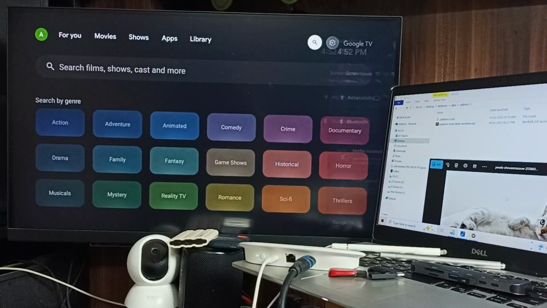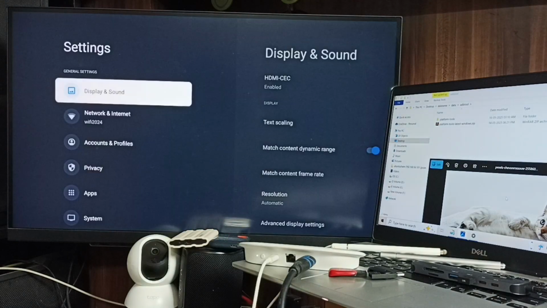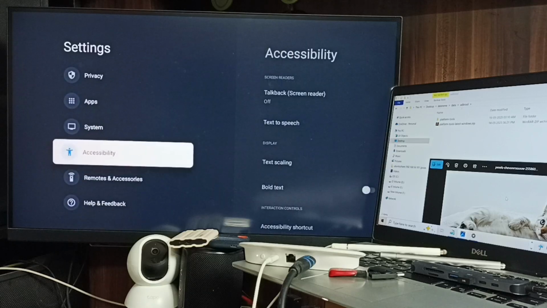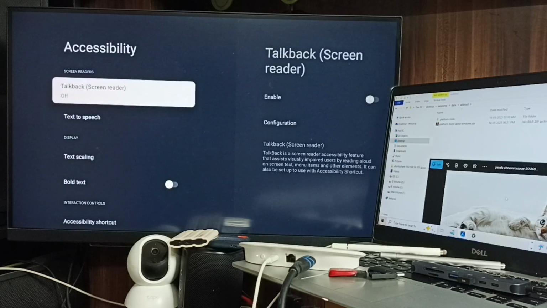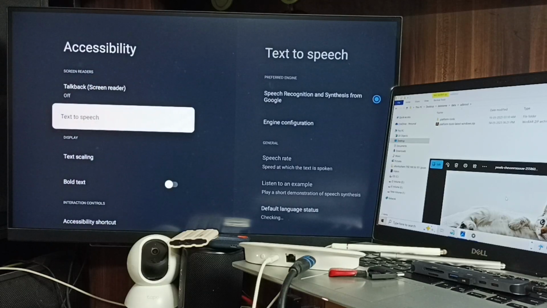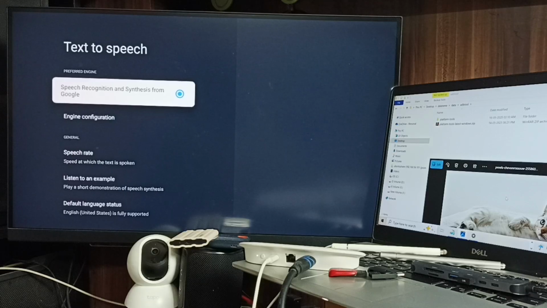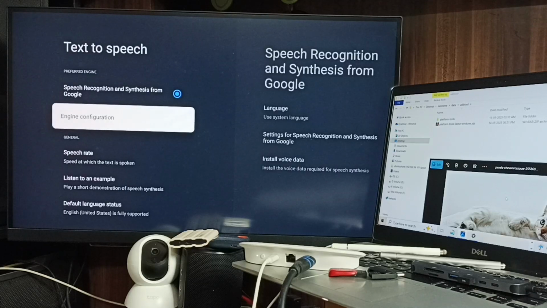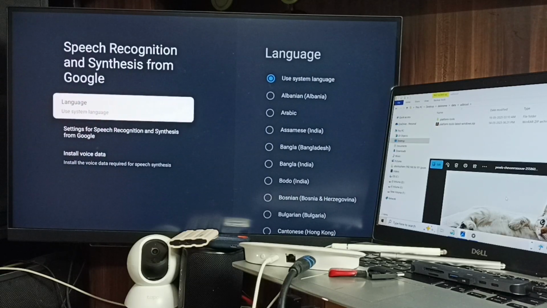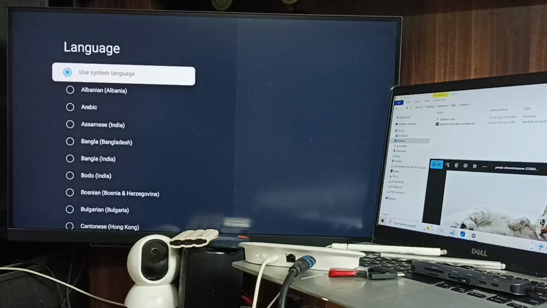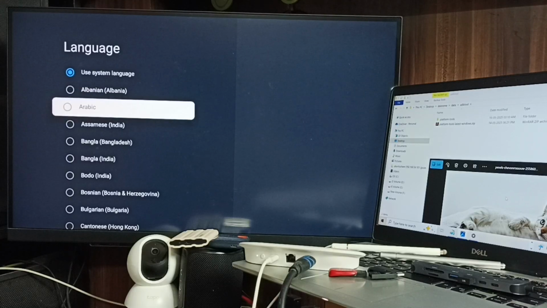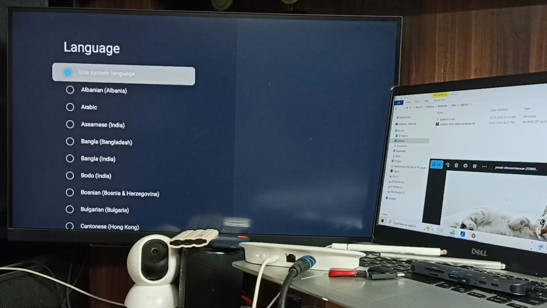Go to settings, select all settings from the top right corner, go to accessibility, then select text to speech, go to engine configuration, select language. So here you can change the language. If you want to use the system language, select the first option. Otherwise you can select one language from the list, go back.